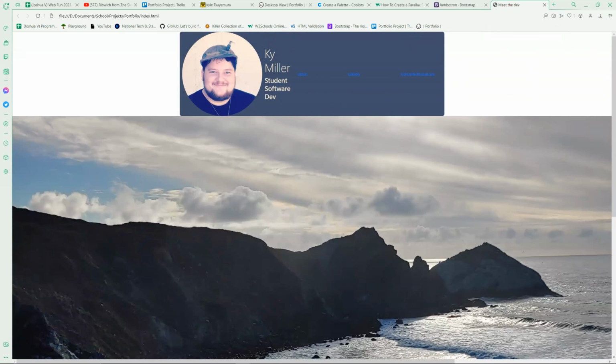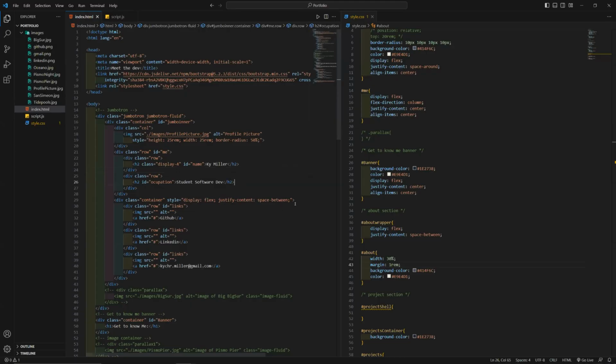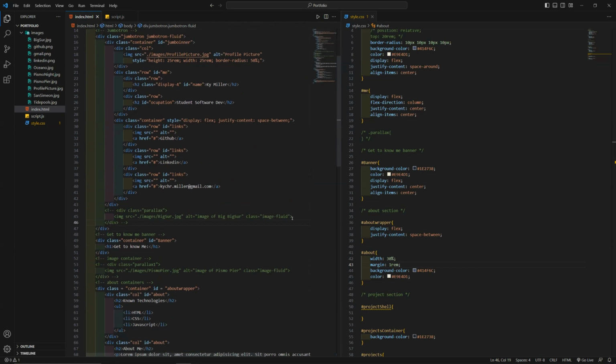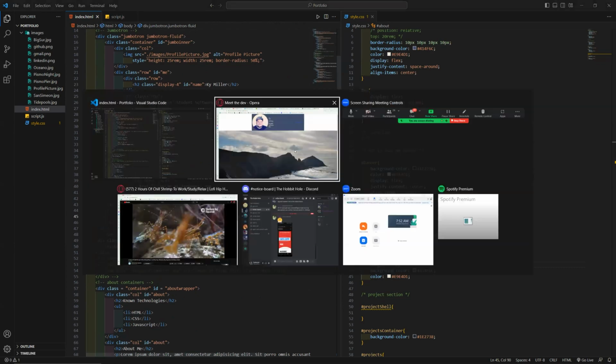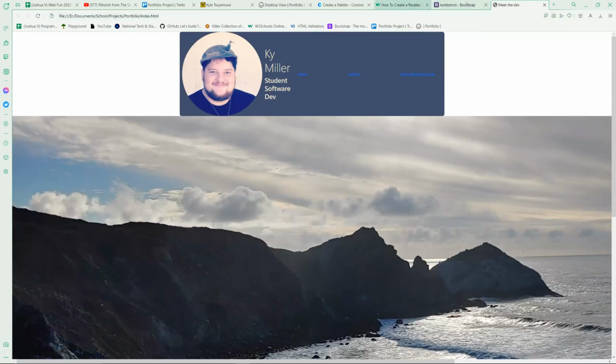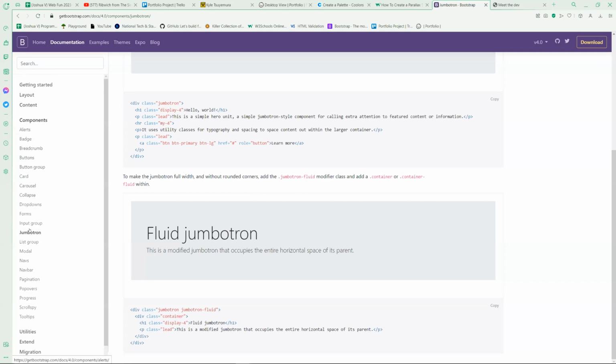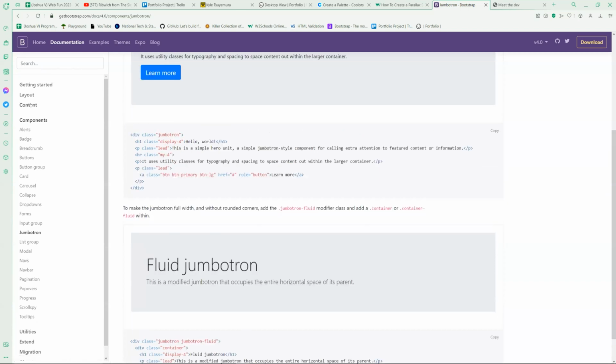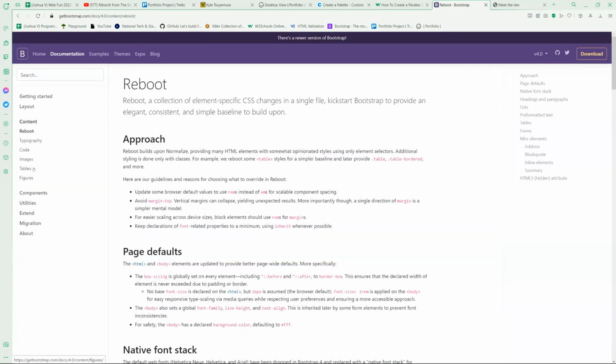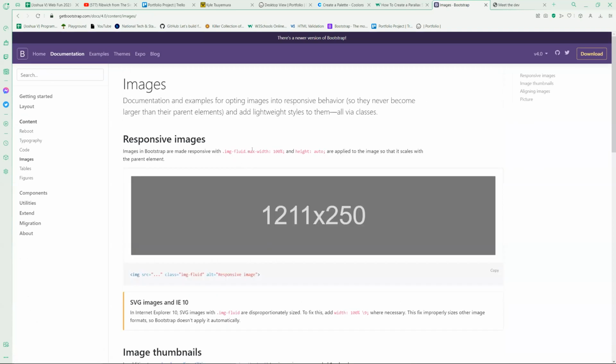So that's kind of where I'm at the moment. What did you use to resize that image? I just used image fluid. Oh, it looks like I actually just commented it out. I haven't updated the website, but yeah, just class image fluid, which in the Bootstrap documentation said it was supposed to conform to the window. So here, images, image fluid.